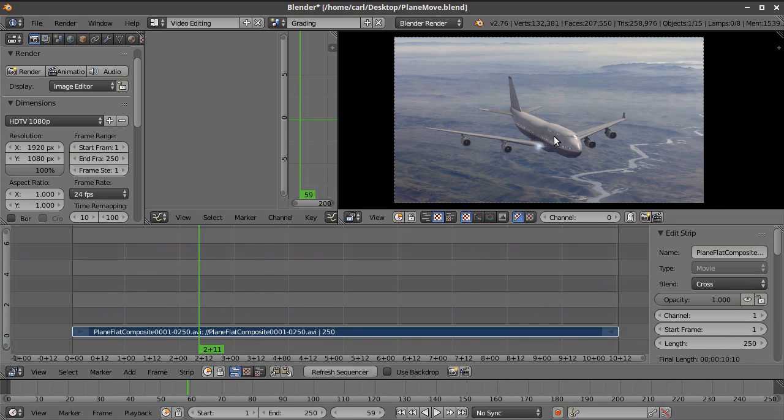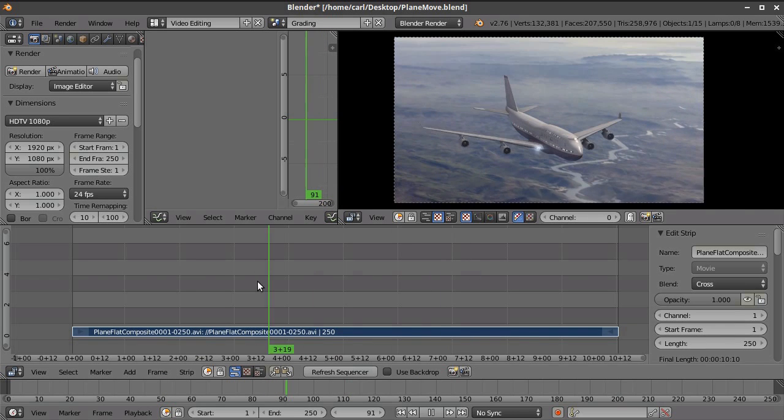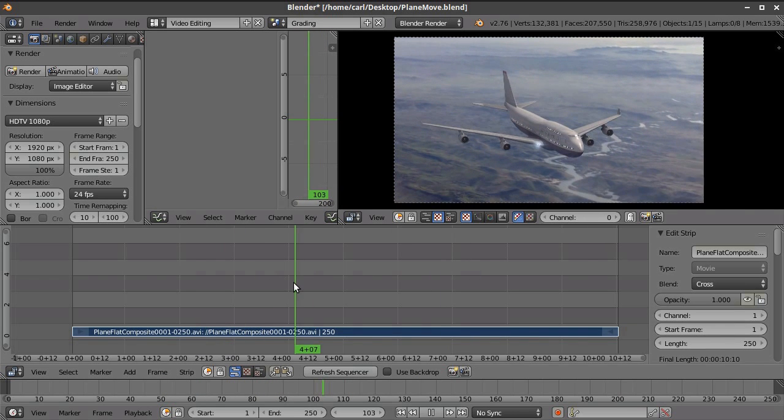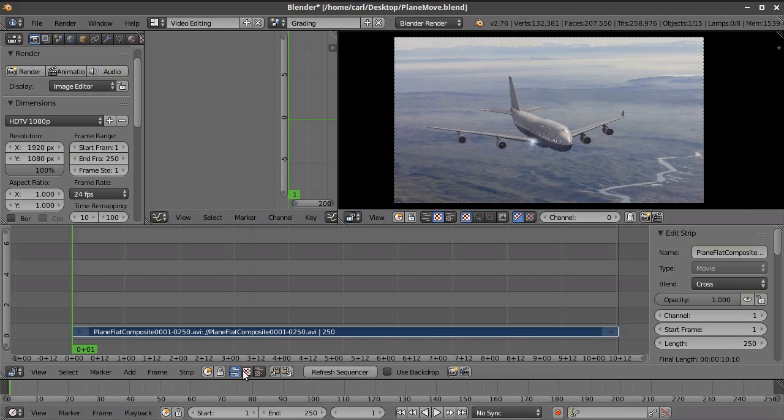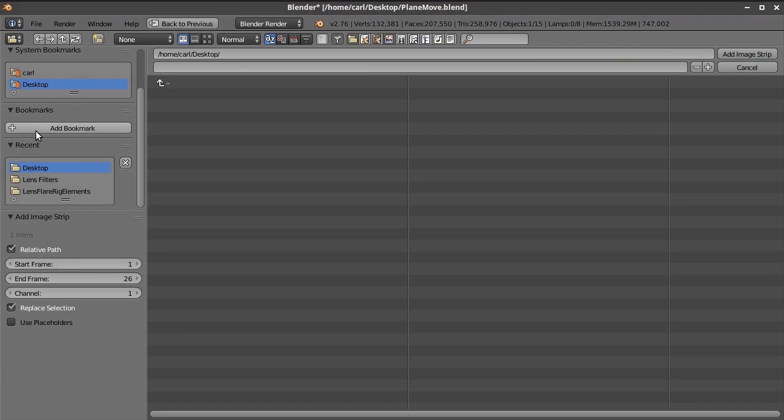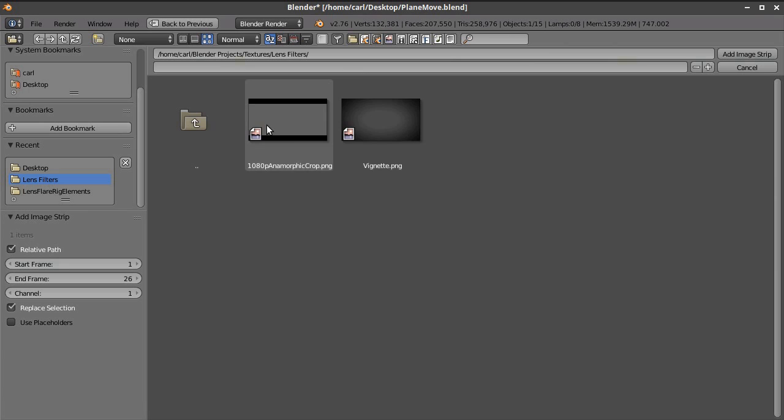So first thing we have here is our footage, and what we want to do is add first a vignette to it. So we're going to go back to the beginning, and I'll click on add, and we're going to select the image. Now I've made these assets already, and I put them into a folder called Lens Filters. There's two different images that we're going to use.